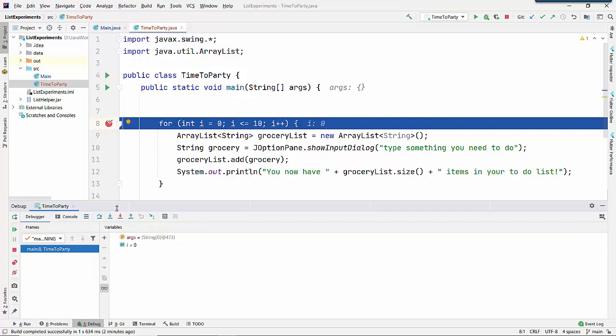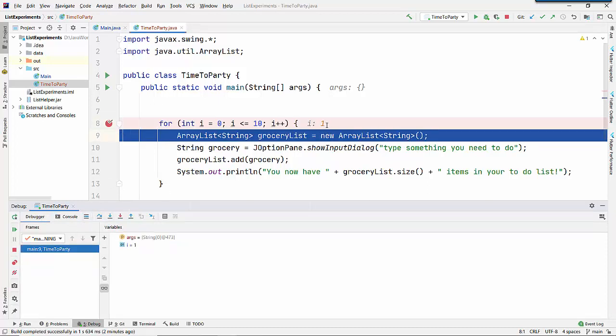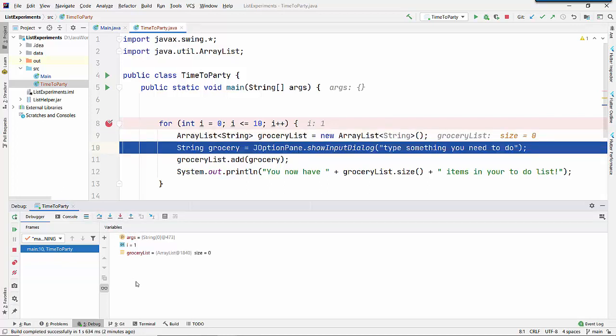Okay, so now we're back up at the top. Now you see i equals 1 because we added 1 to i, and so now we're going through the loop for the second time. So here's where it all goes wrong. If we step over again, if you look, grocery list is back to size 0 because this line creates an empty list. So we've reset the grocery list variable to be an empty list.